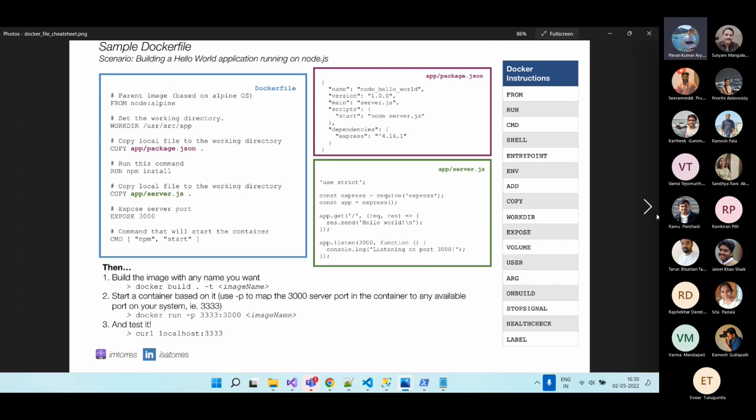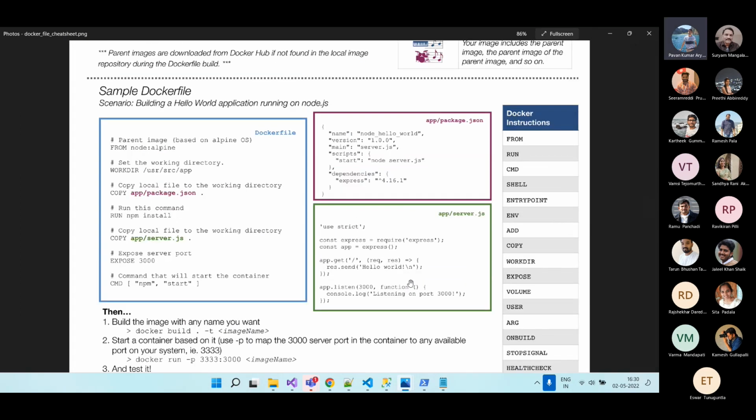So any questions on this? The Dockerfile.